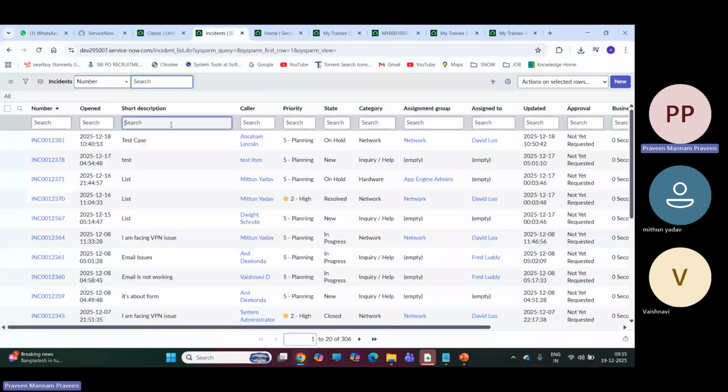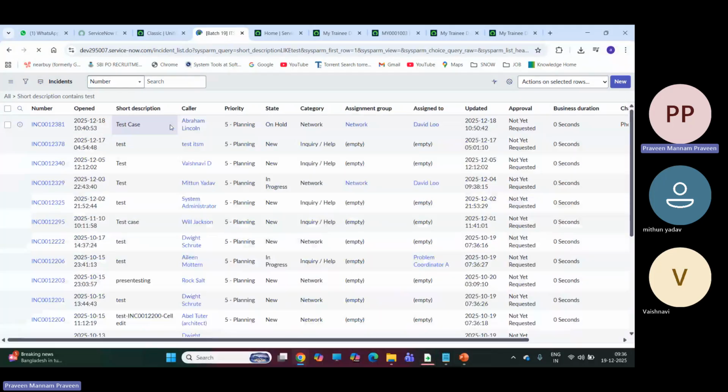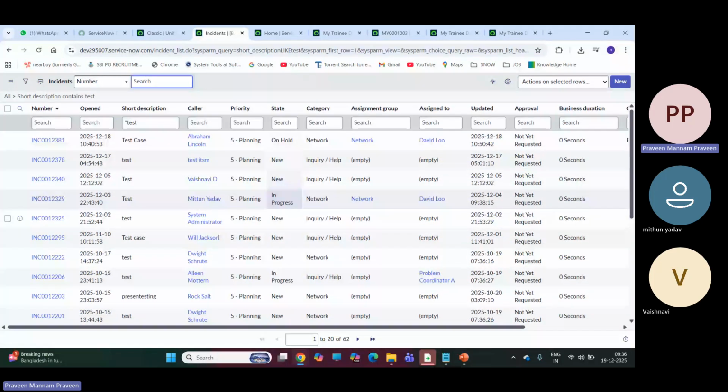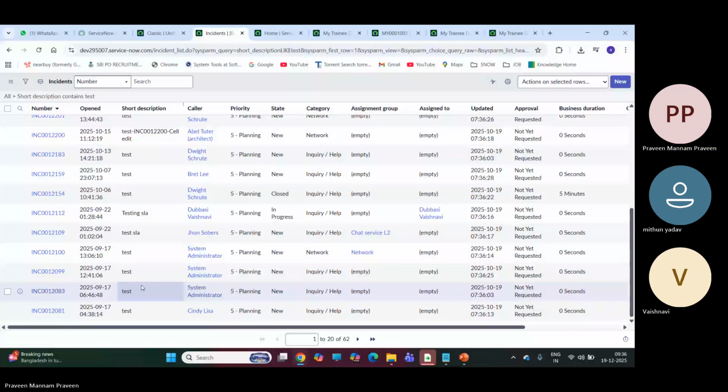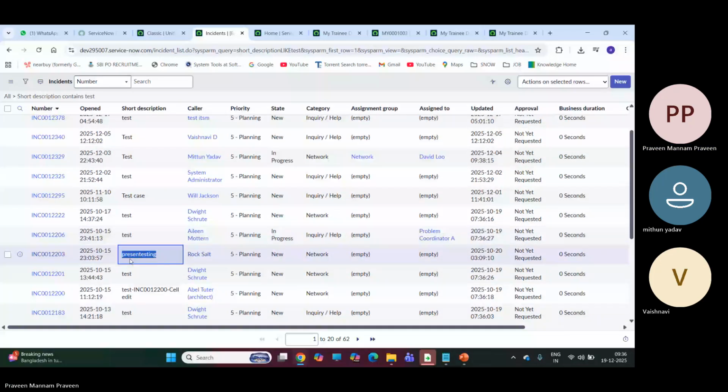So there are some wildcard entries. If you want to search any record, here I can type test. It displays wherever the test is there. Can you tell me why this record came here? Everywhere we can see test. Why is this here? Whether ServiceNow returned a wrong record or a correct record.